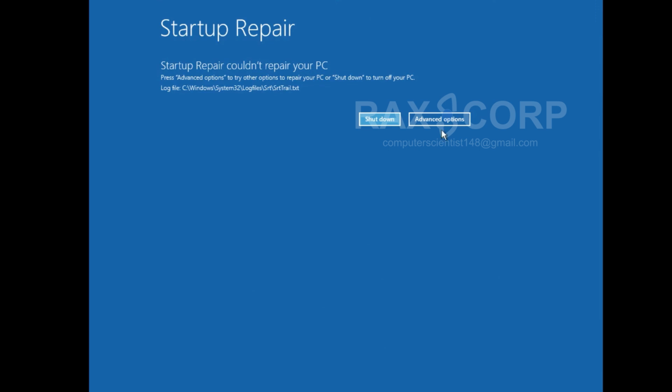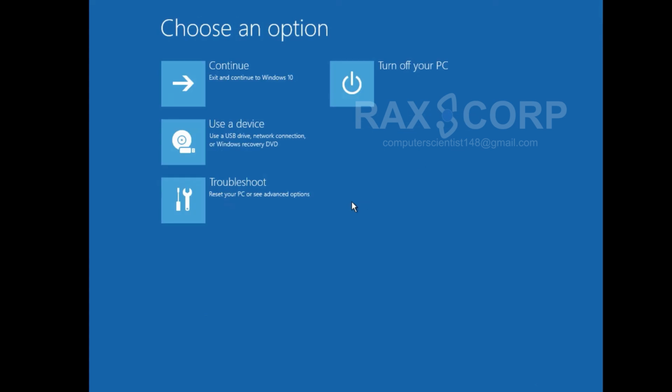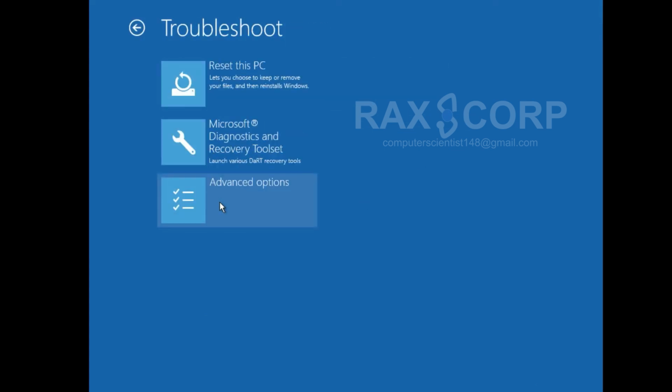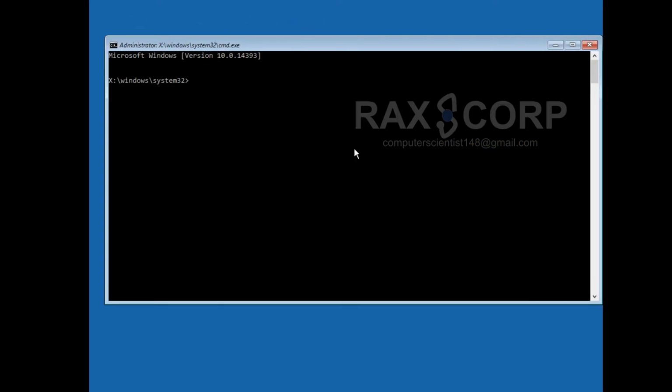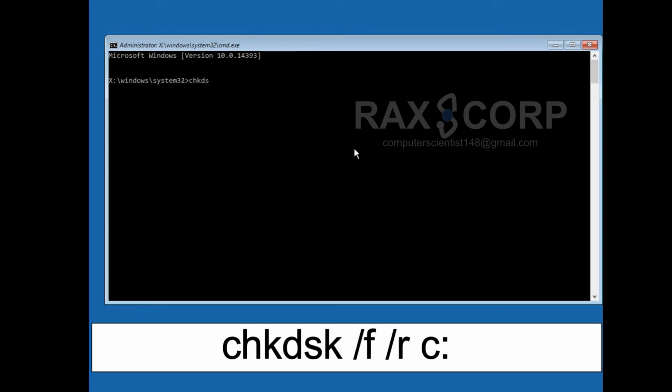First, click on the advanced option, then troubleshoot. Then click on advanced option, then open the command prompt, then you need to type some of the commands I'm showing you. Just type them as they are. First execute this command and then press enter.